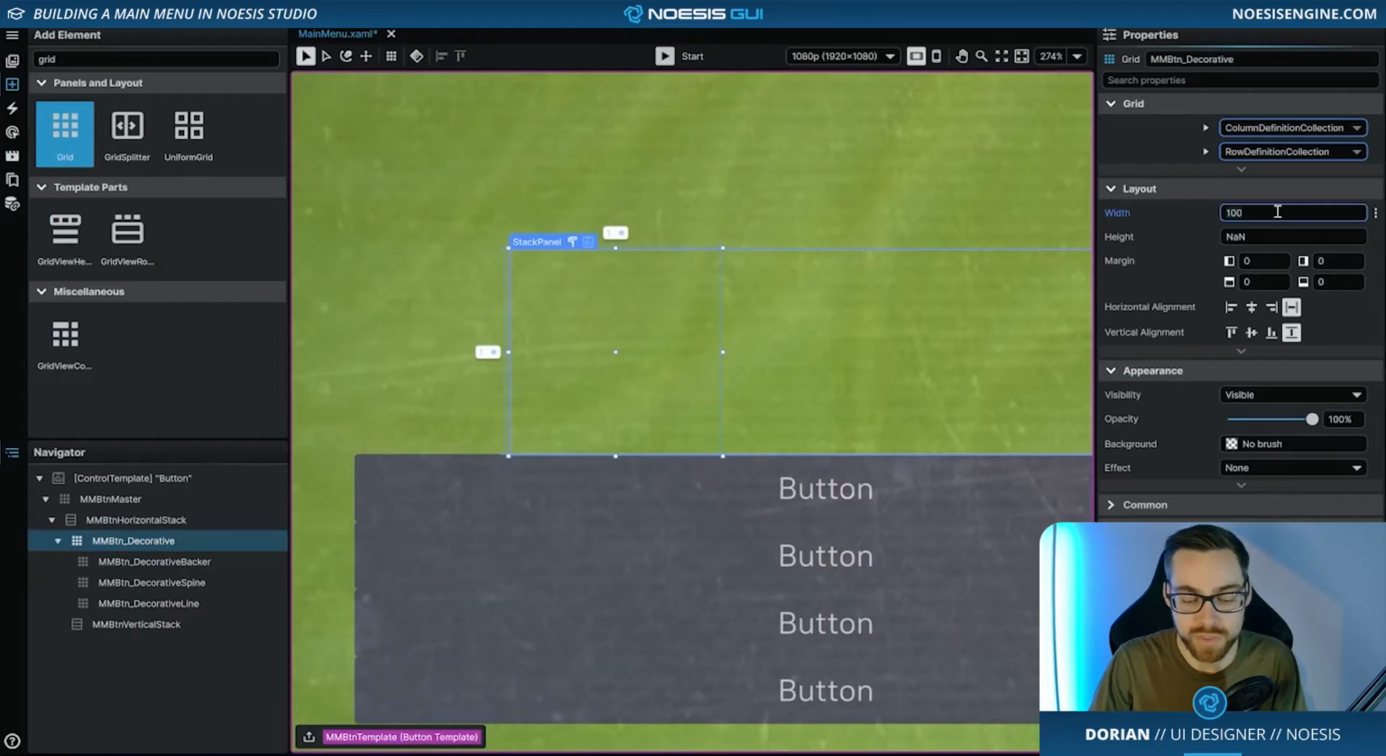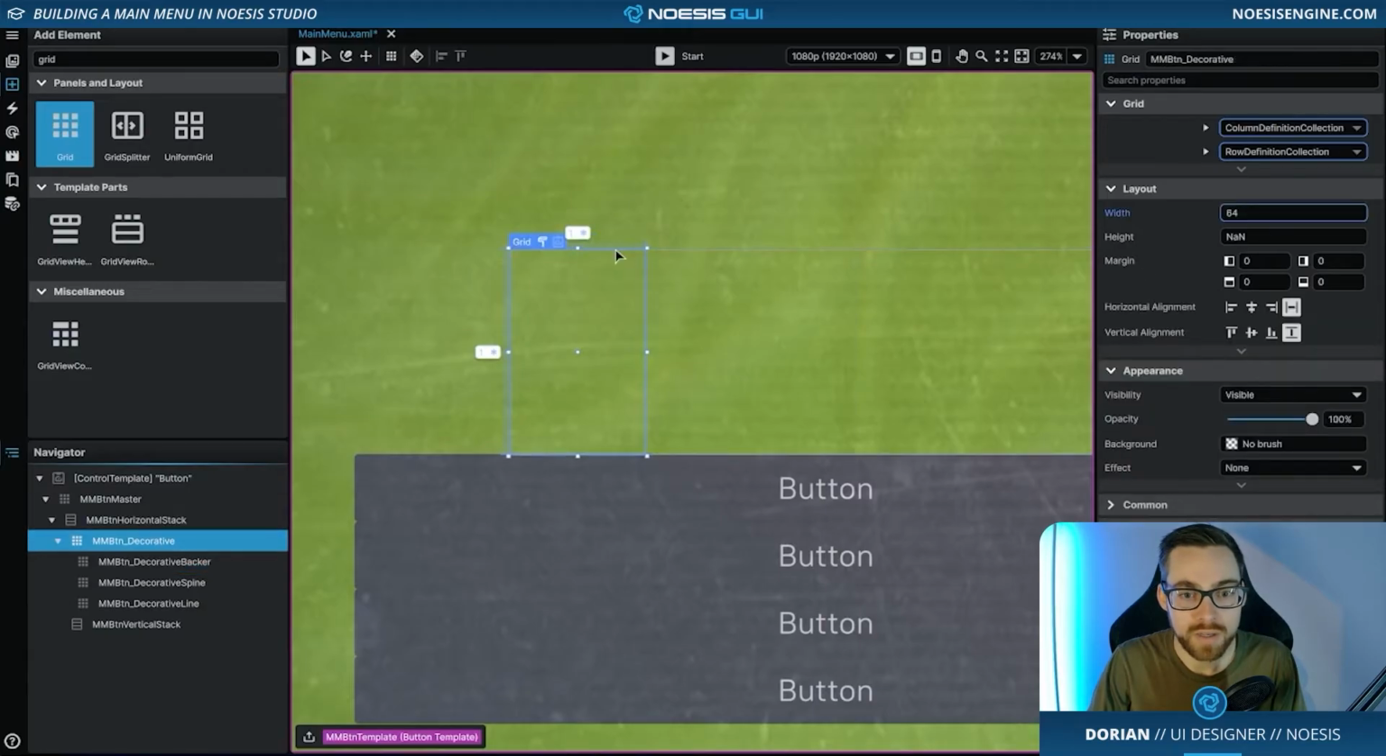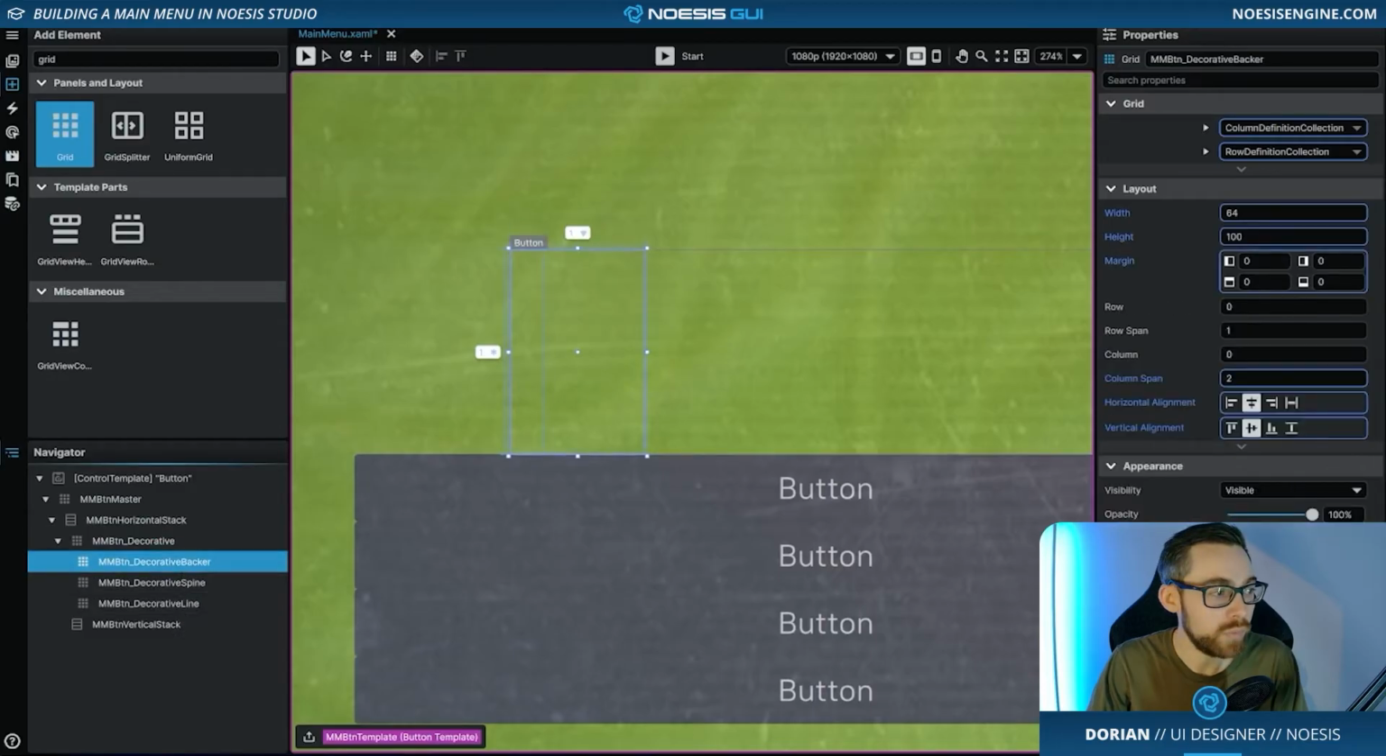First of all, we're going to set this to 64 pixels wide. And we are going to create a grid within this of 2 columns. Our first left-hand one is going to be 16 pixels, and this is where the spine is going to live. And our main area is going to be a 1-star area where our backer will live and where our decorative line will live. So let's start filling in some color so we can actually visualize this a little bit more.